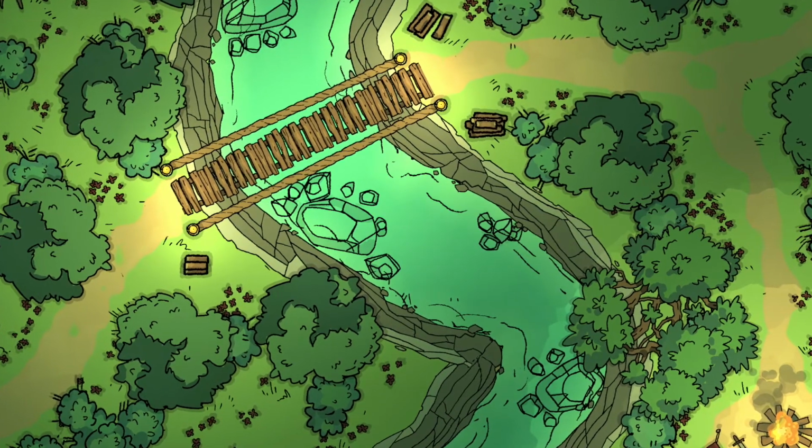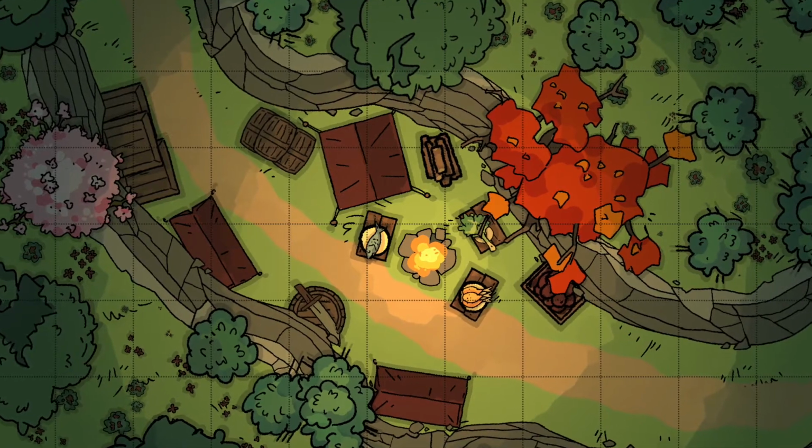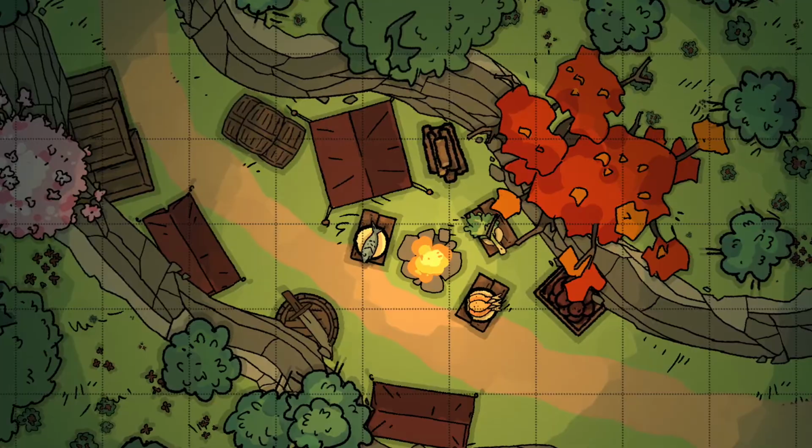Alright, today I'll be telling you about my top 5 tips for Dungeondraft that you can use to make your maps look even better. Let's dive right in.